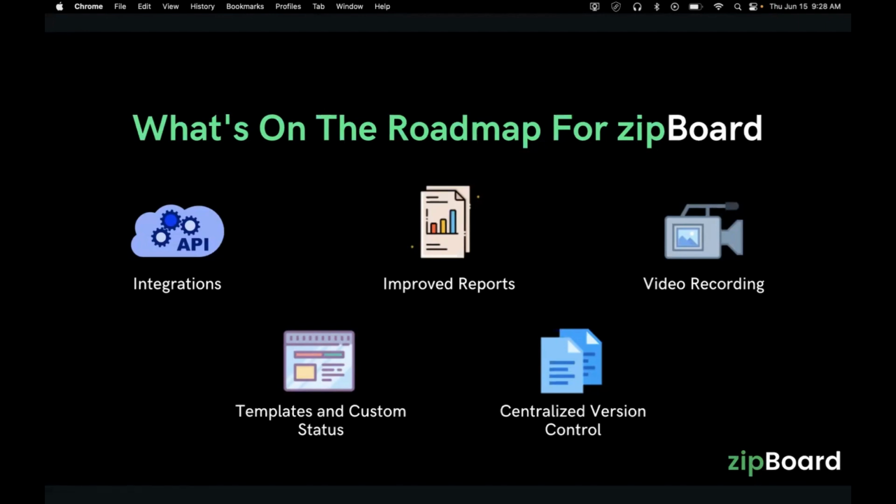On the improved reports front, we're trying to add timelines and estimates versus actuals, and that would allow our users to get a better sense of how long all of their tasks, or how long all of their content revision is taking, essentially.